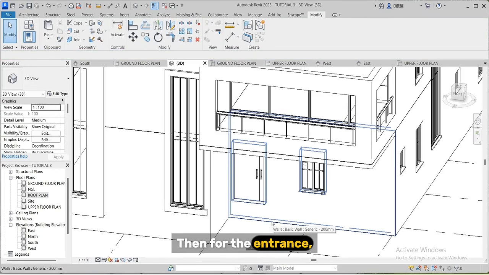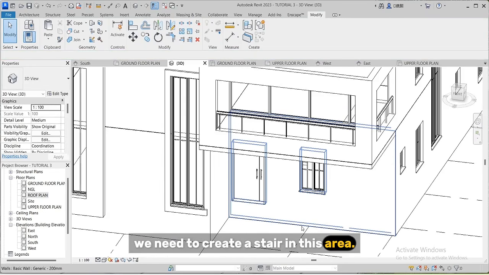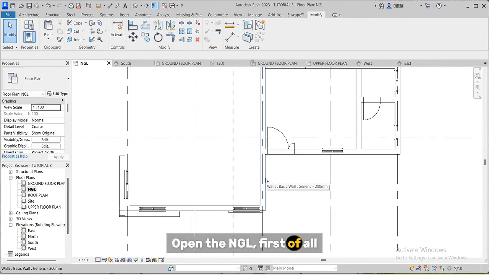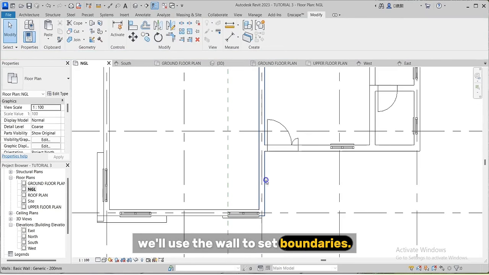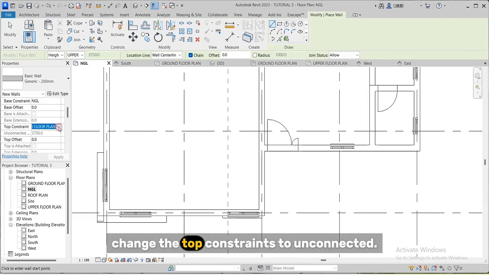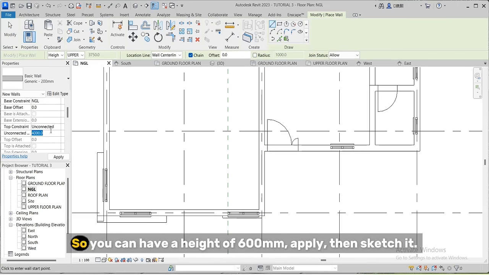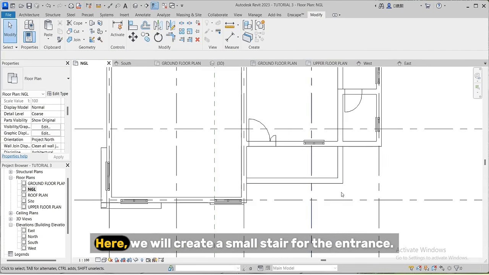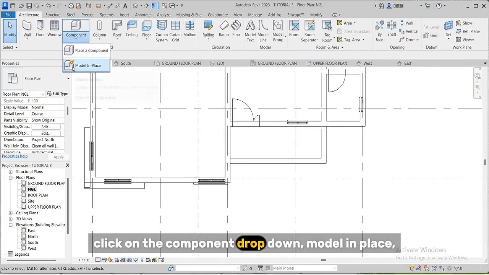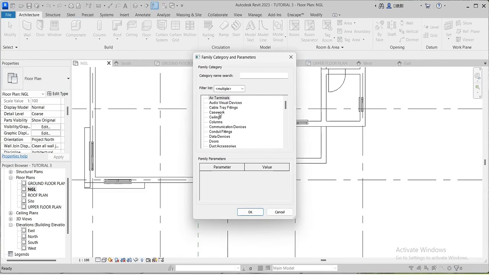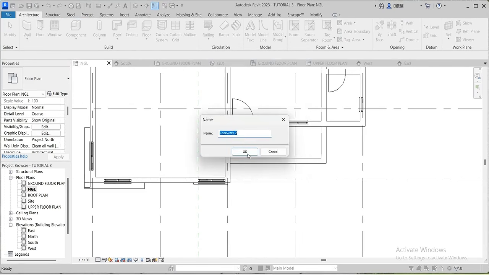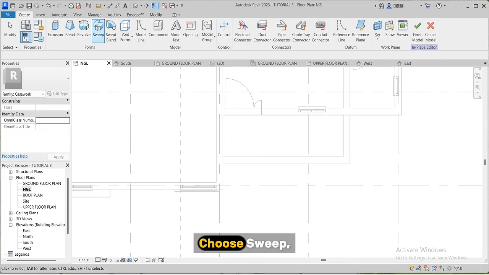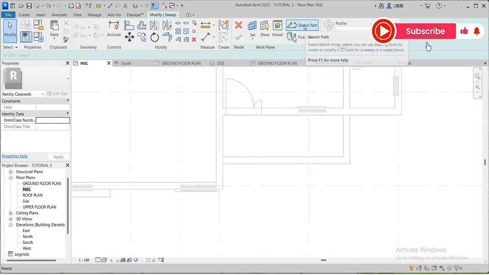Then for the entrance, we need to create a stair in this area. Open the NGL. First of all, we'll use the wall to set boundaries. Create similar. Change the top constraint to unconnected so you can have a height of 600. Apply. Then sketch it. Here we will create a small stair for the entrance. Click on the components drop down, model in place, casework, okay. Choose sweep, sketch path.